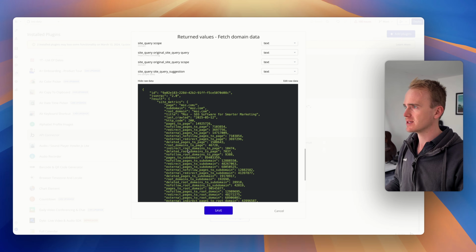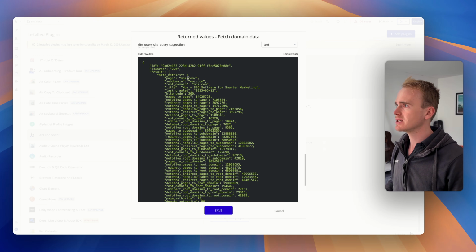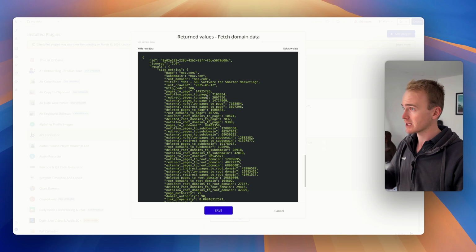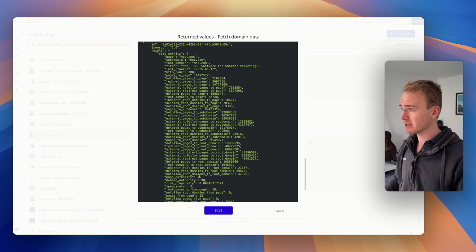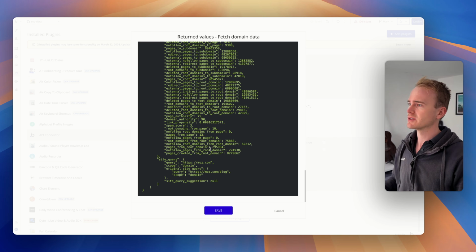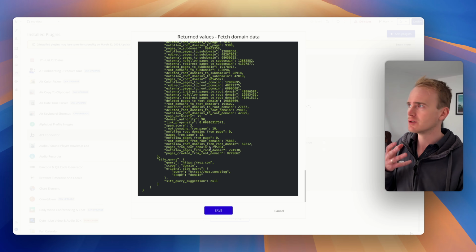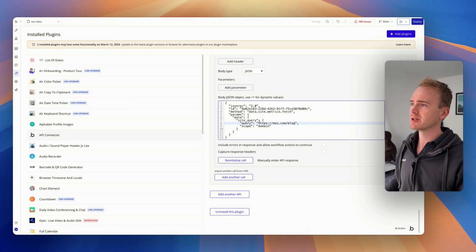It can be a bit easier to see if we go down here. So we can see you just get tons of data, like how many pages. I believe that, there we go, domain authority is down here. Great. So our API connection to the Moz SEO API is working. How do we link it in with our form?